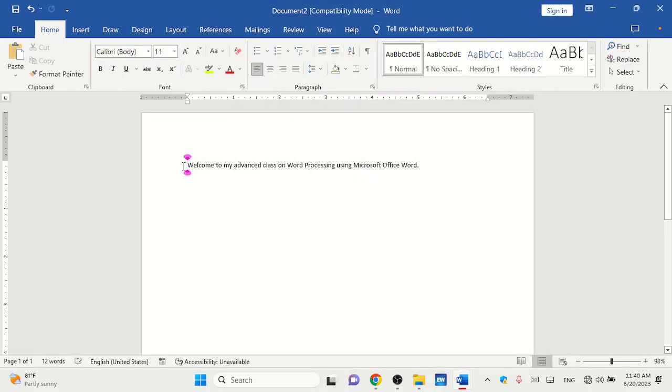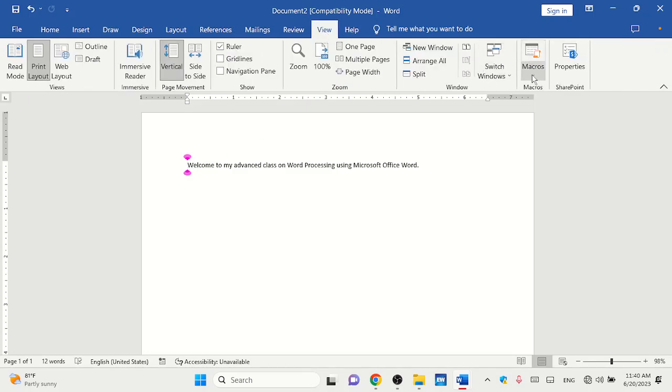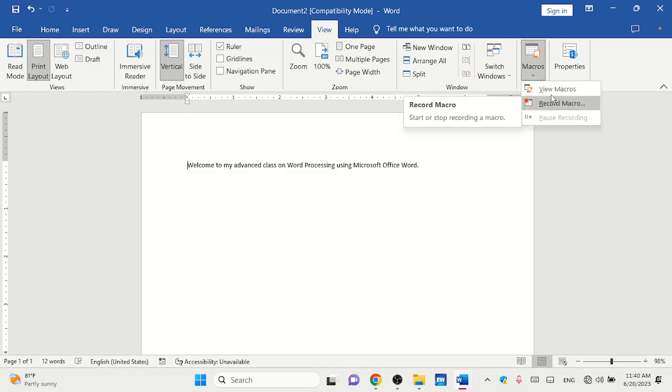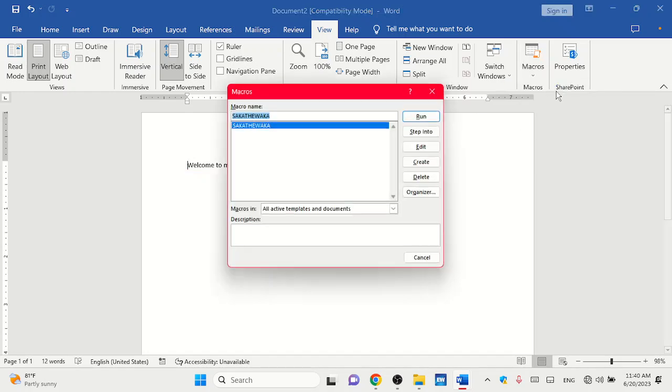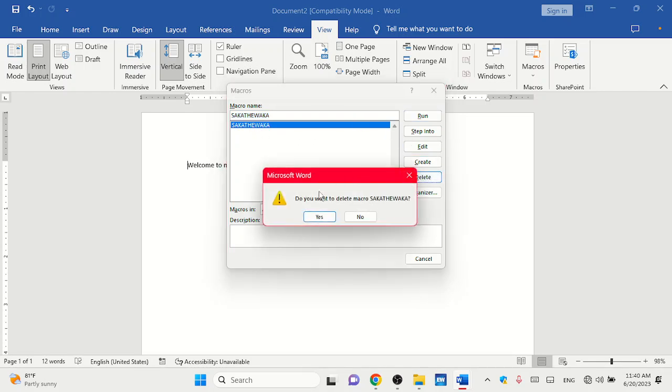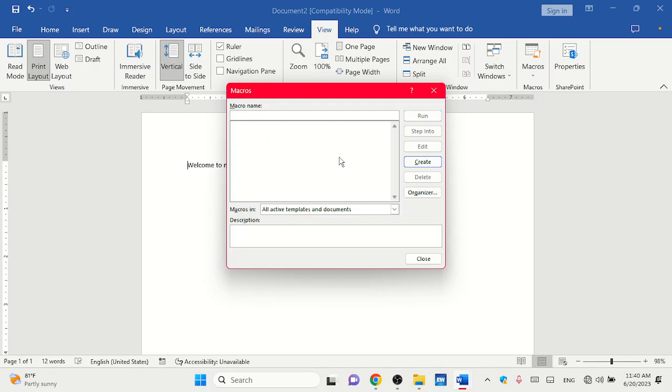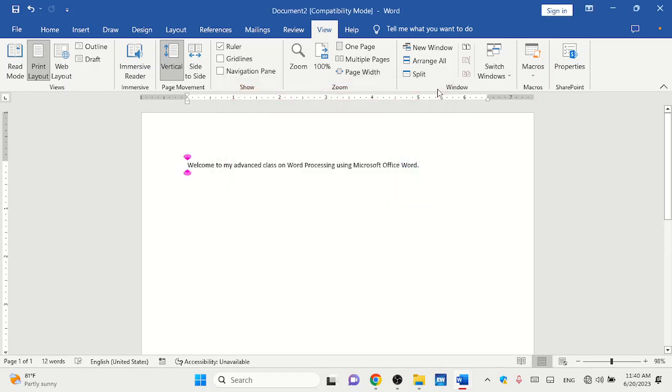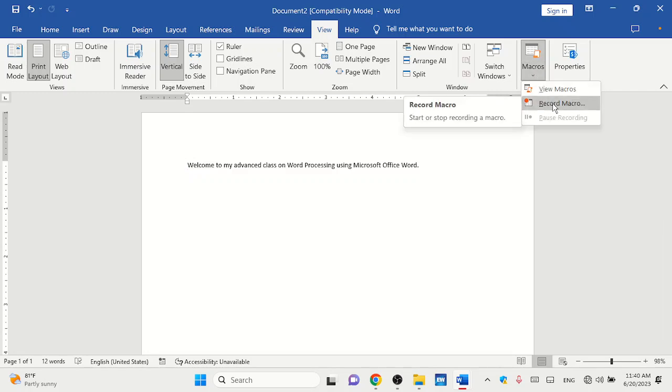So here now, let's say there's a particular format I use for my text, and each time I'm typing, instead of repeating it, I just want something that will make it quick for me to apply that format. What I can do is to use macros. So I click on View, click on Macros, Record Macro. Here I have View Macros in case I've created any macros before. Okay, I've created one, Saka the Waka. Let me delete it. Yes, it's gone. So I have no macros now. Close it. Come to Macros, and then I want to record my macro.